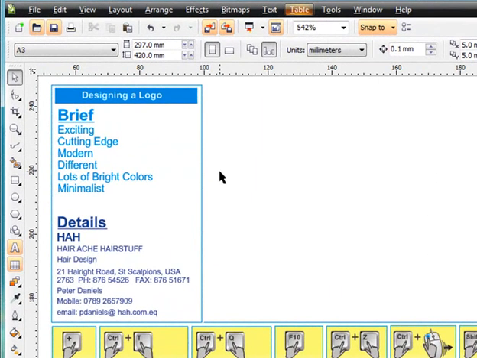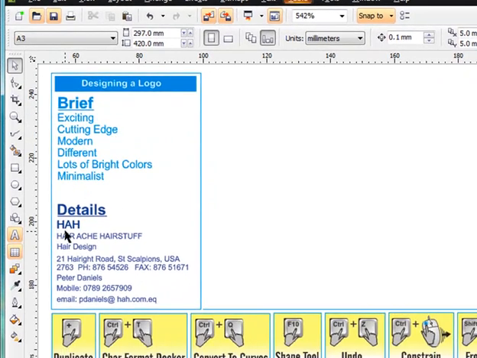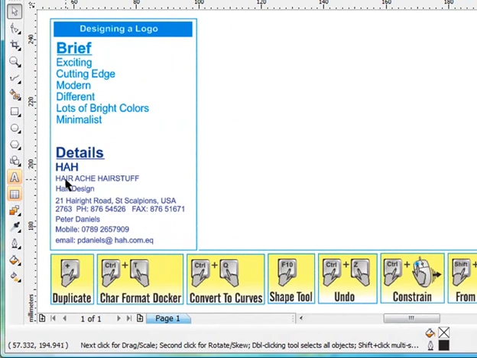We're going to design a logo based on a customer brief. They want it to be exciting, cutting edge, and all of these other words. They want us to use the letters HAH, which stands for hair, ache, hair stuff. While I'm doing this, I'm going to use a number of keyboard shortcuts, and I've depicted those down the bottom here for you. So let's begin.